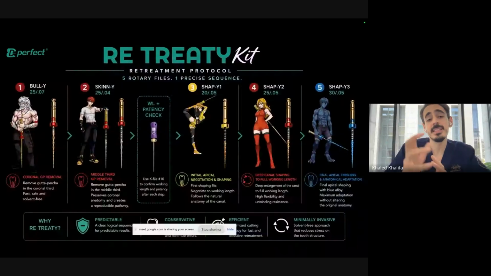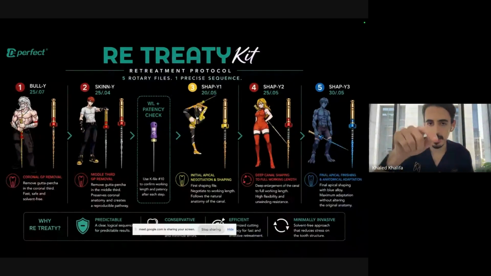And it has a 25 tip size, so it's going to be able to go through the gutta-percha without deformation. So we're going to use the Bully for the coronal part of the gutta-percha removal, after heating the gutta-percha with a heat carrier to make it go even smoother.